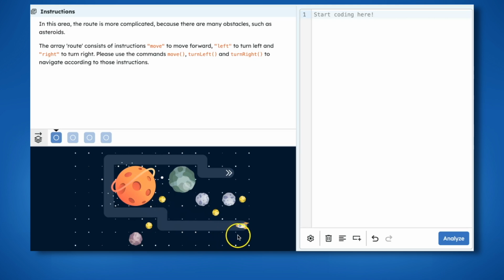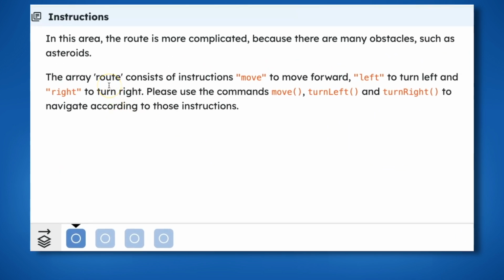Let's put our newfound knowledge of arrays and control structures to the test with a hands-on task. Imagine you're piloting a spacecraft navigating through a complex field of asteroids. To safely reach your destination, you must follow a series of navigational instructions, which are stored in an array named route. This array consists of instructions like move to advance forward, left to turn left, and right to turn right. Your task is to translate these instructions into actions using the commands move, turn left, and turn right.